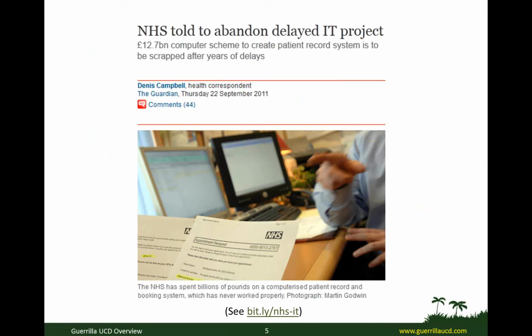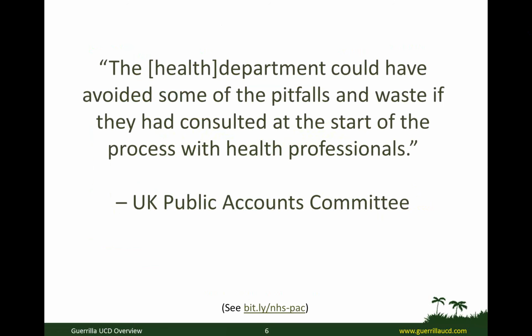And this is just a fairly recent example from the UK about a huge NHS project which was costing about £13 billion. That's $15 billion approximately. And it was abandoned because it just wasn't getting anywhere. And one of the really interesting, at least interesting to me, conclusions of the UK Public Accounts Committee was that it would have been helpful if the health department had consulted at the start of the process with health professionals. And really this is one of the main reasons for the existence of user-centered design, is that you actually need to have some kind of understanding about users and what they actually expect and what they need out of your systems.